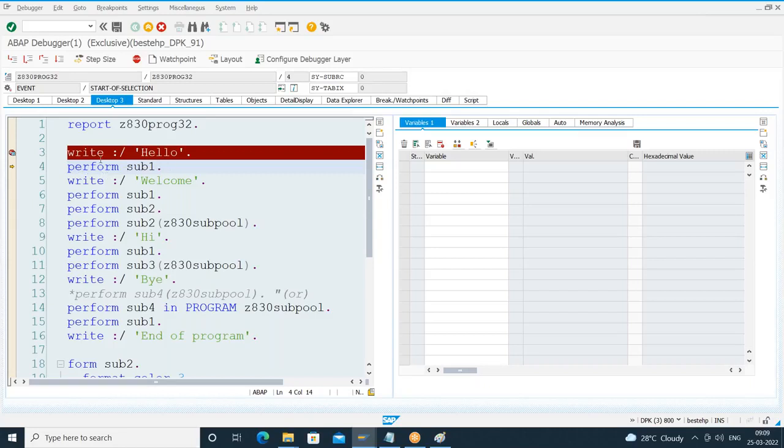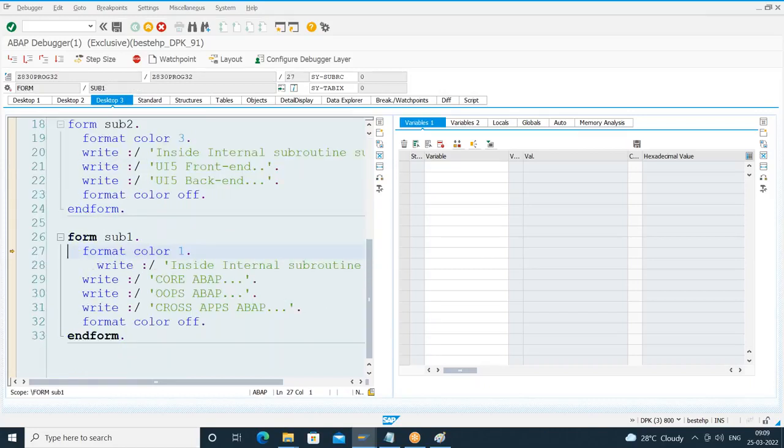So when I say F5, as we are calling the subroutine, control jumps to what? The subroutine definition. So see here, from the fourth line, control will jump to the definition of the subroutine. I'll say F5. Yes, within the same program, control is jumping to the 27th line. It is going inside the definition of the subroutine sub1. I'll say F5.